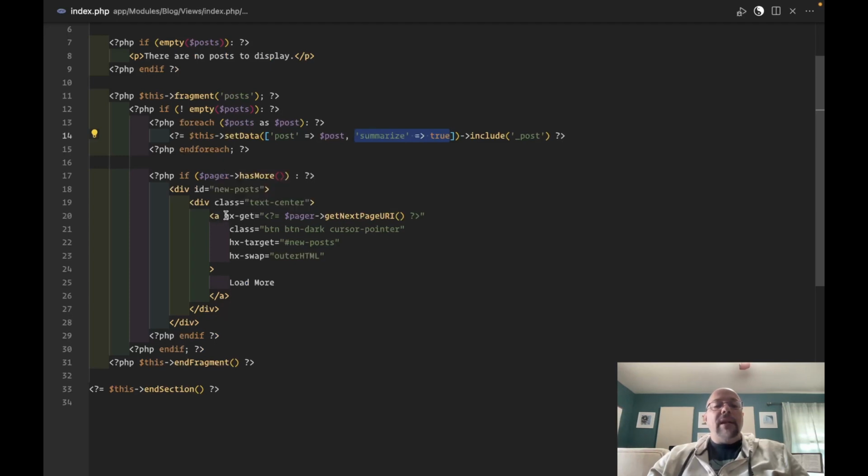Instead, I'm telling HTMX that, hey, when you're clicked, that's the default. When you're clicked, do a GET request to, and we're taking our pager and we're grabbing the next URI, or the URI for the next page from the pager as the URL to grab. So that's telling it, hey, do a GET request.